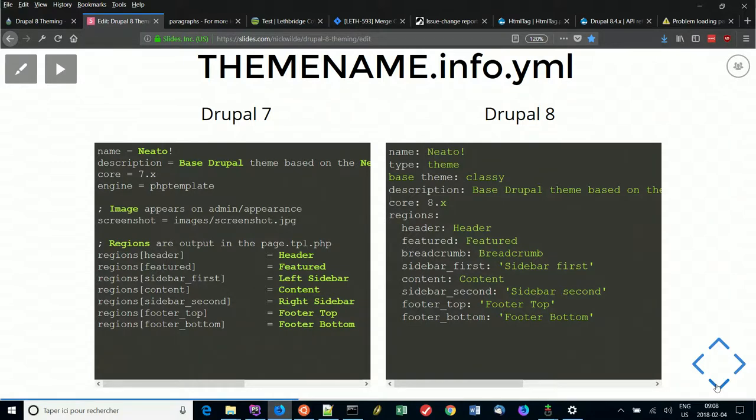One difference is you could specify settings in Drupal 7 in the info, and now you don't. You specify it the same as with a module, which is in config, install, and schema.